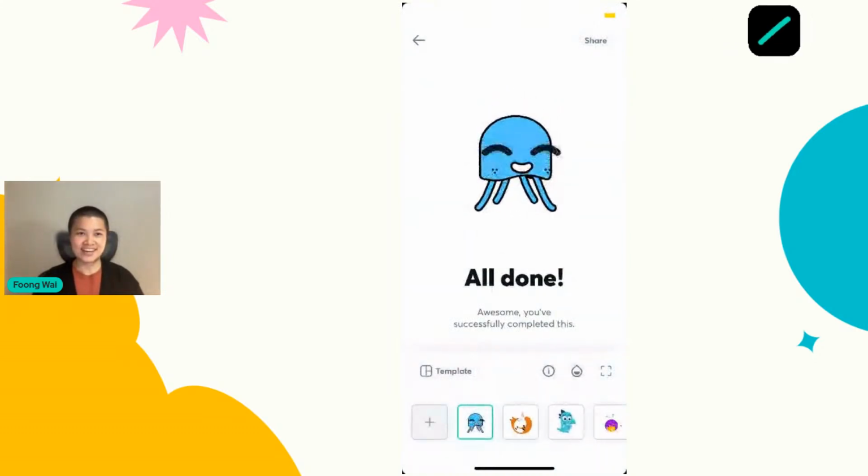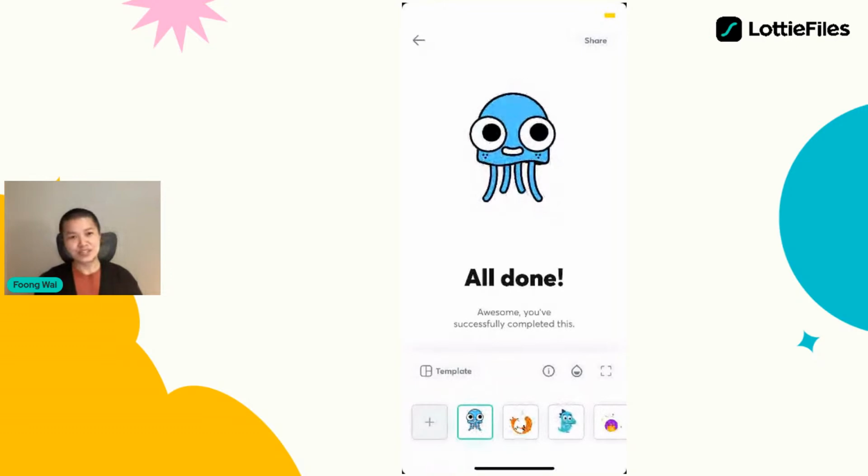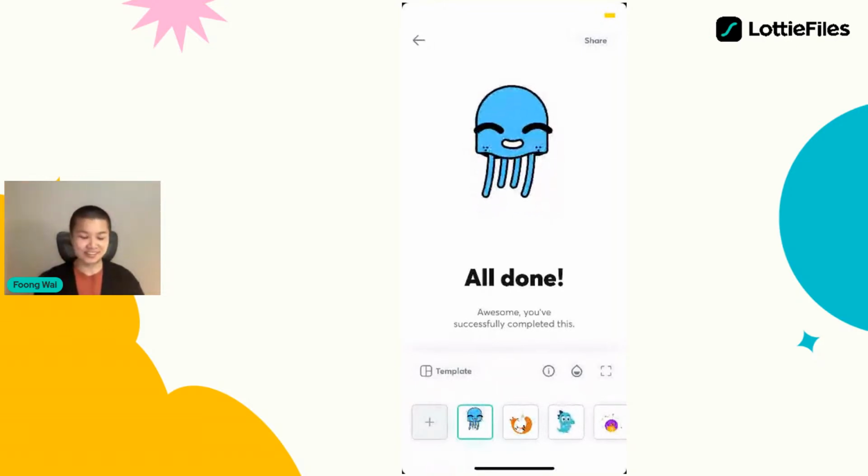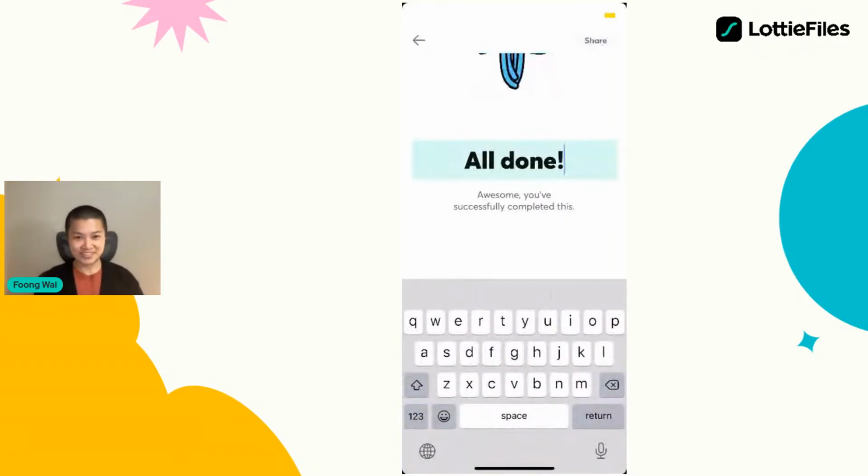So that's a quick wrap. Three ways to use animations in your designs, where you can find animations to use, and how you can quickly share them with your team. And that's it for my section.